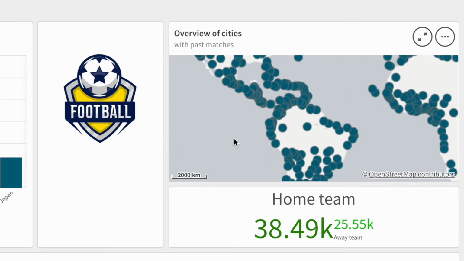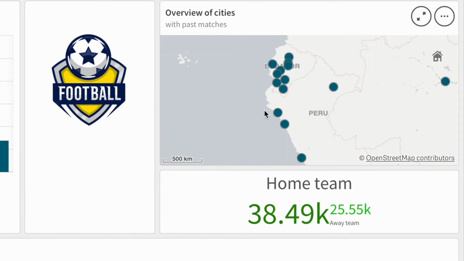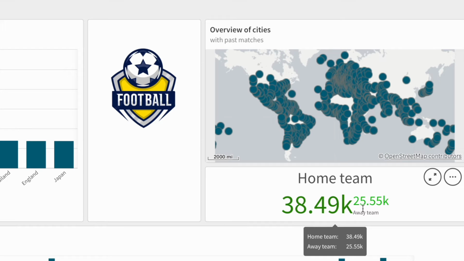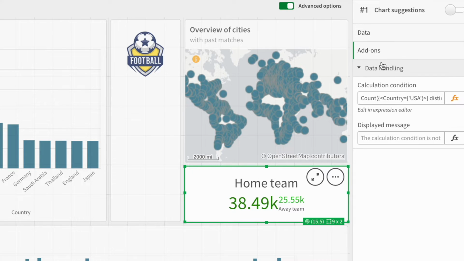We only see a raw overview of the cities, but I have chosen this approach because I think it's otherwise too difficult. If we make search bars on this, then people will get a bit overwhelmed in the beginning, and I think it's more interesting to create different sheets for it. Then we see the home team versus the away team. This is also the tile where I used an expression. If we press on add-ons, then we see our expression.